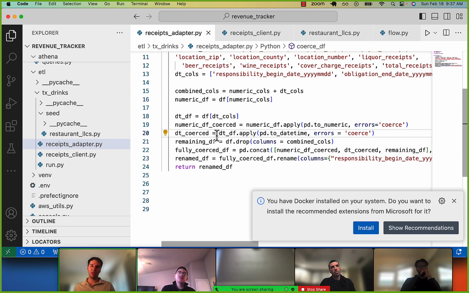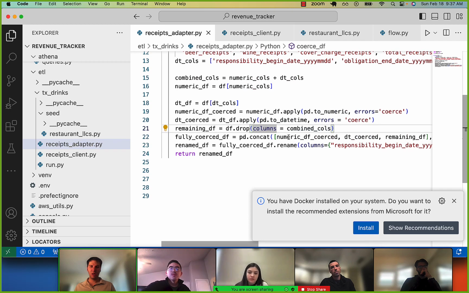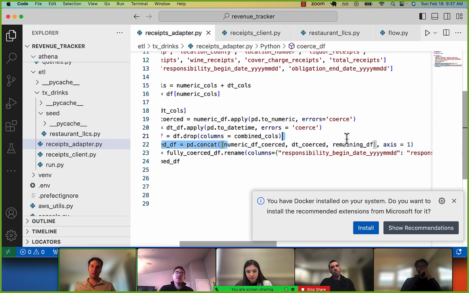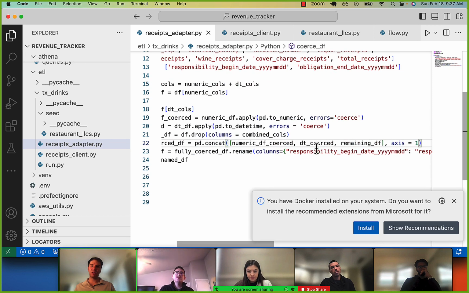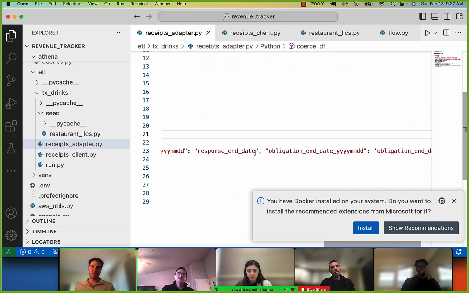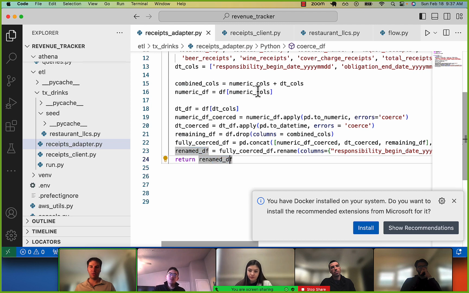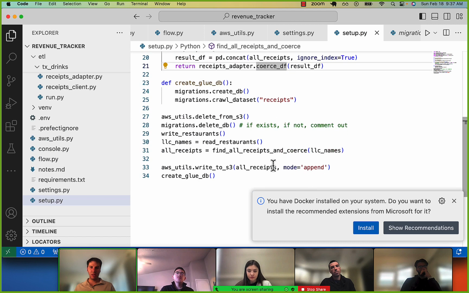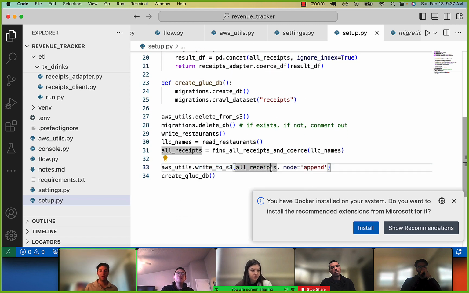Then we do the same thing with the datetime data. Okay. Then I don't know why we dropped the combined columns. Oh, these are the columns that we just coerced. We want to drop the original ones and then add in the coerced ones. So basically we just want to replace the original columns with the coerced ones. And then I just rename a column here, or make these names shorter, and finally return the data frame. And then you can go to the setup.py and finally write the data to S3.